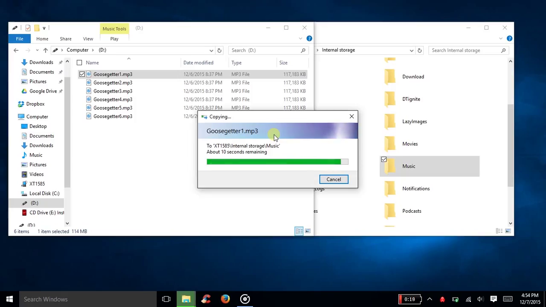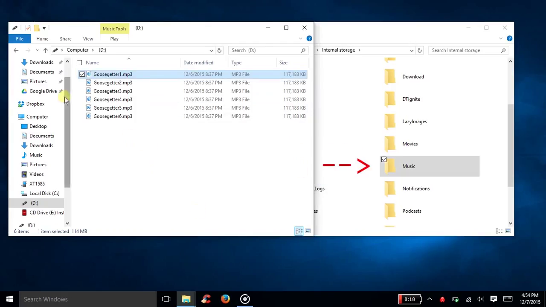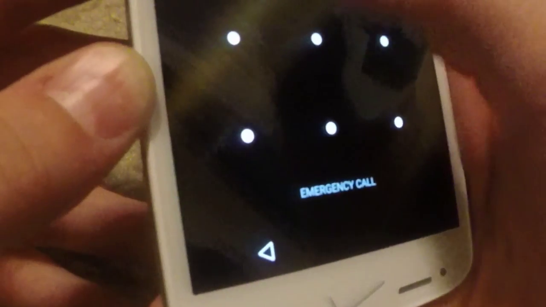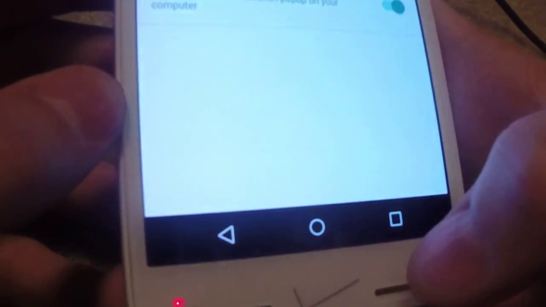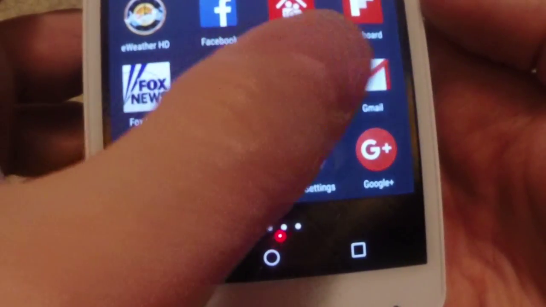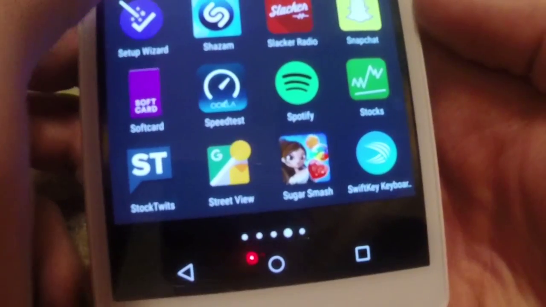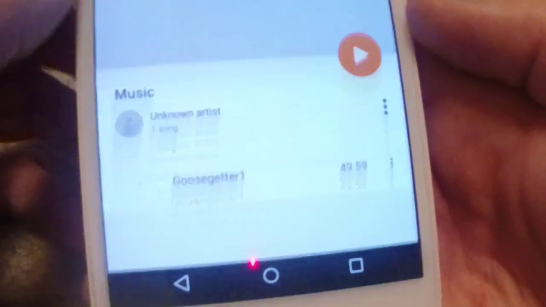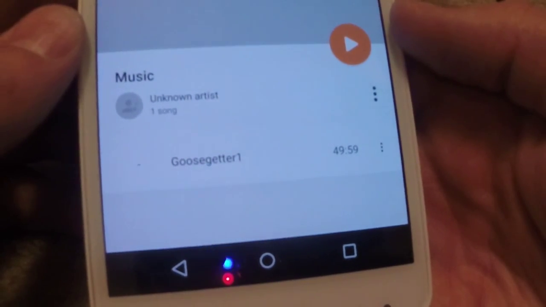Okay, so that's transferred. If we go into this Music folder, you'll see that we've got that MP3 file in there. So let's take a look at our phone. We can unhook our phone now, and you'll want to go to your music player on your Android device. There are several different music players. On my device, it's called Play Music. On others, I know it's called Audio or just Music Player. So you're just going to have to find yours on your specific Android device.